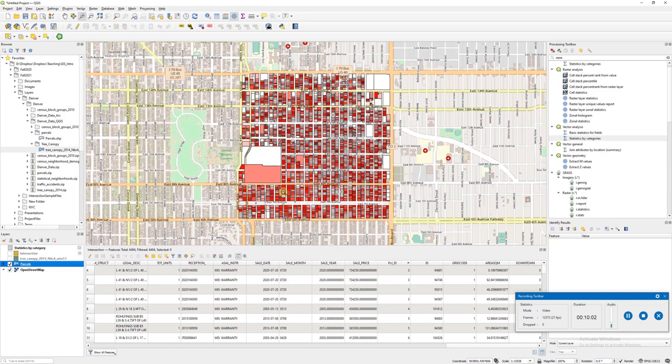Imagine that, for example, if you wanted to calculate how trees are affecting the value of different properties, this would be one of the important layers. Good luck with that.